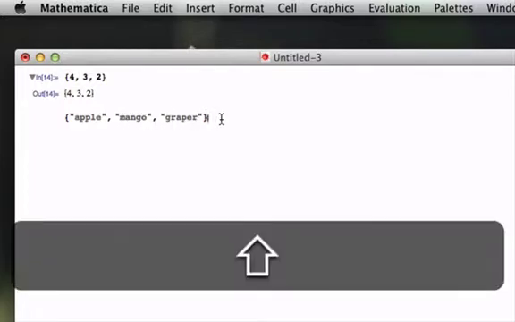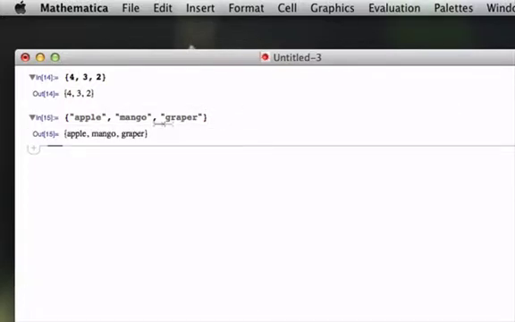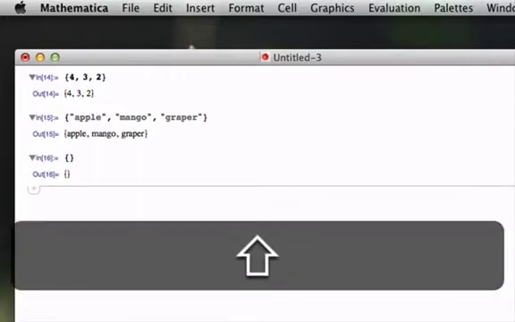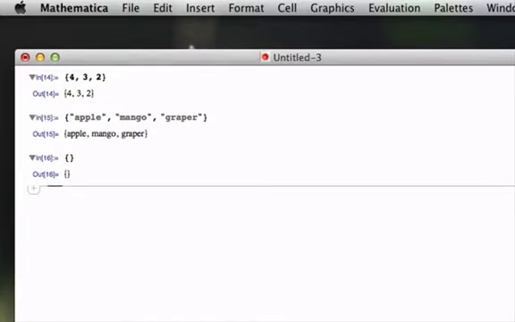So, here's another list. It consists of apple, mango, and grapes. Well and good. You type in the null set. That is the null set. You can actually add two sets together. I'm not even talking about intersection or union. You can just literally add two sets together.